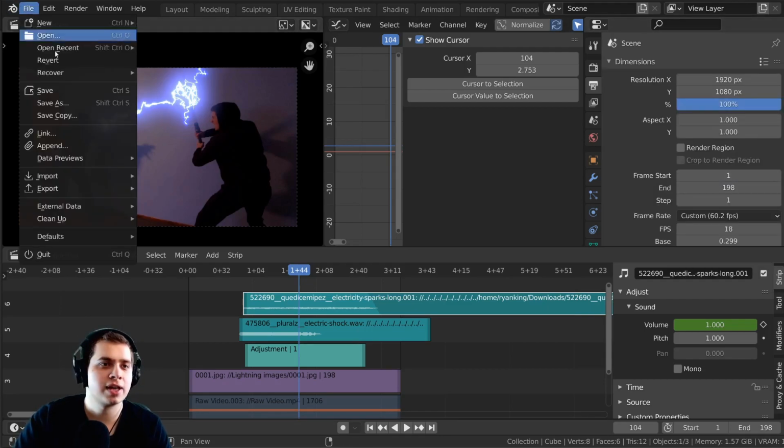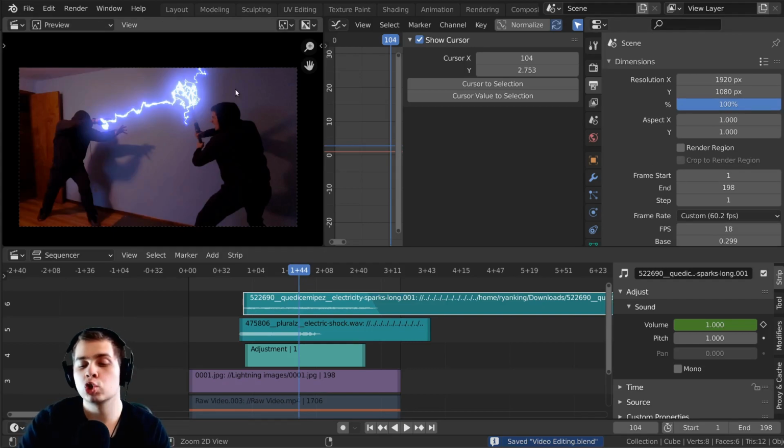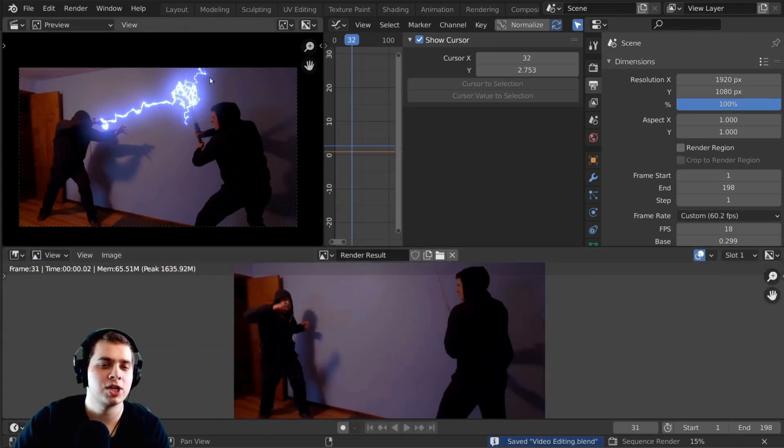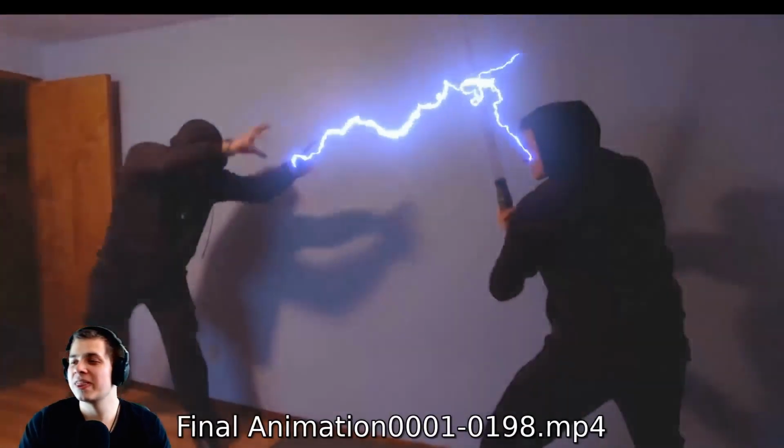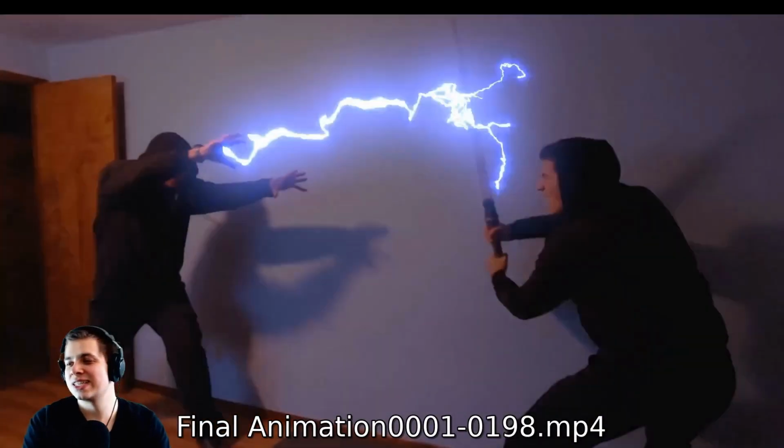So now I can just go File and save this again, and then you can press Ctrl F12 to render out the final animation, or just go here and go render and render animation. So there we go, there is the final Force Lightning animation.